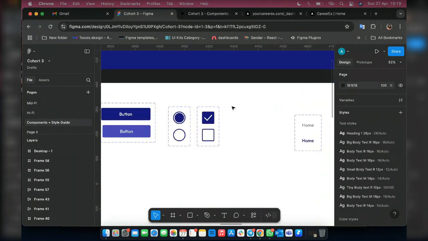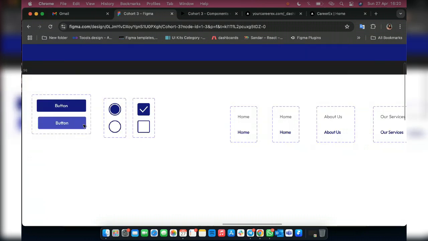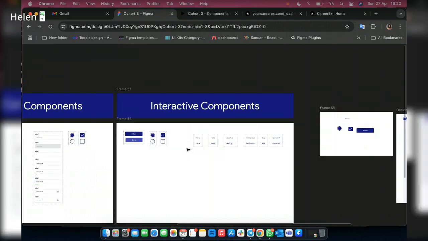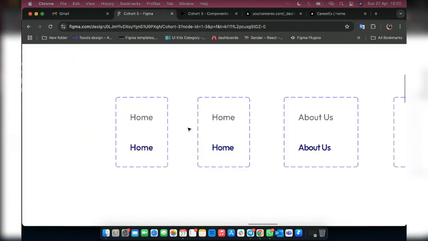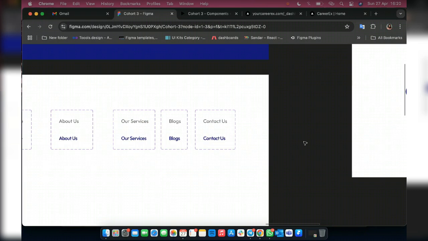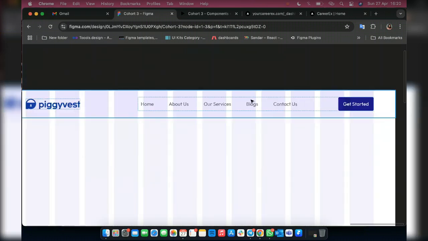So we did some interactions here, and we did the header. We actually did this pattern and we did this pattern. So we ended up choosing this pattern, and we tested out what we've done so far, and then we started design.